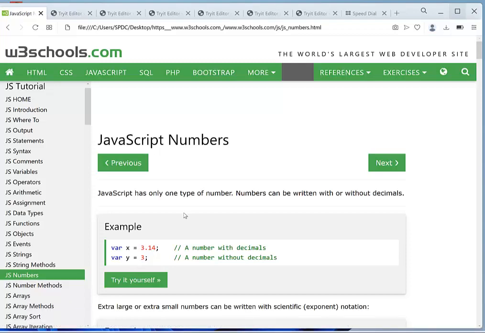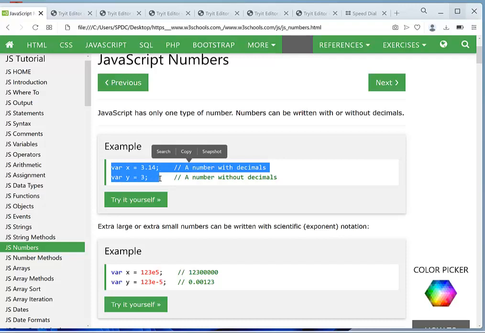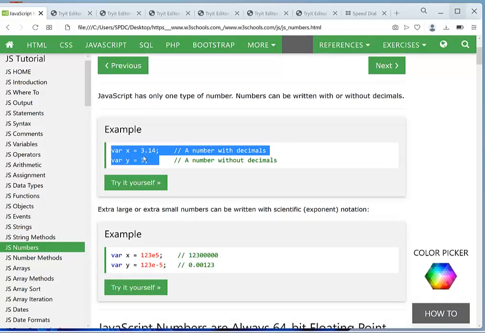In today's video, we're going to be looking at JavaScript numbers. JavaScript has only one type of number. Numbers can be written with or without a decimal point. So for example, if you look at this variable declaration, here we have var x equals 3.14, and this is a number with a decimal point, and then we have var y equals 3.